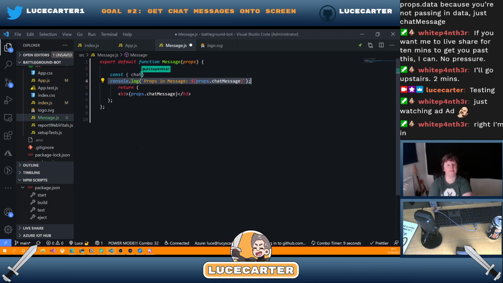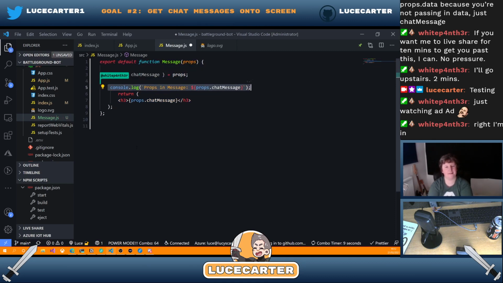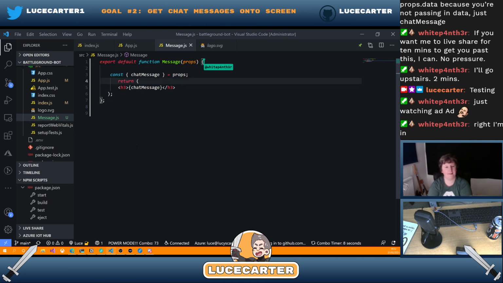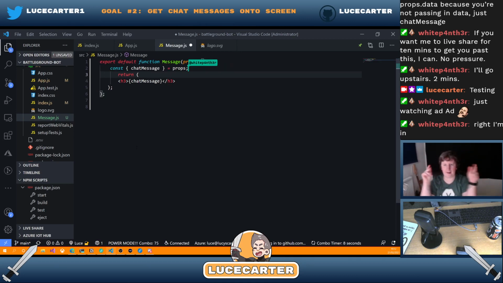Oh, it's this nonsense. Yeah, chat message equals props. And yeah, it's just chat message then, not props.chatMessage. I knew this. It's one of those, isn't it? Sometimes you kind of know something, but you don't know it enough for it to click and put the pieces together. Then someone fixes it and you're like, oh yeah.